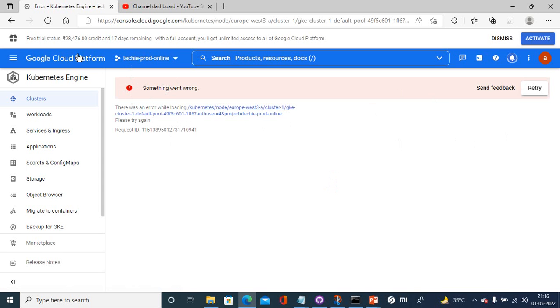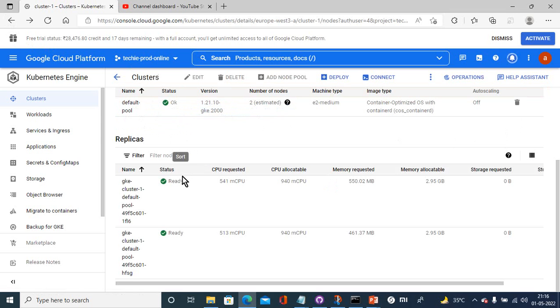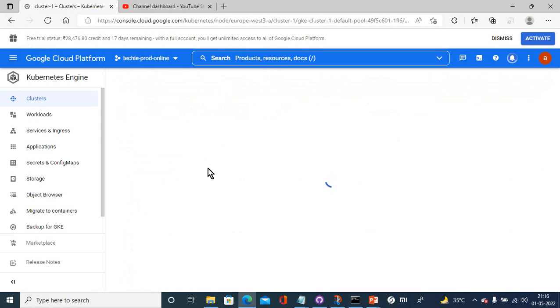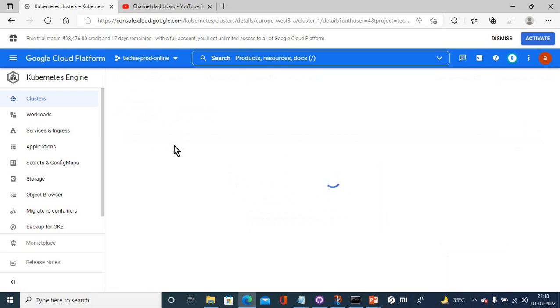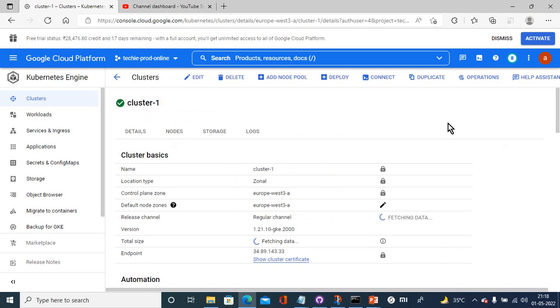I think it is still updating in the background. Some changes are going on, so that's why it's not showing. So again, I open this. The modification we did is under process, that's why I am not able to open the cluster. Now it's getting synced. It will take some time. Now I'm going to check the cluster. The modification we did has been applied.